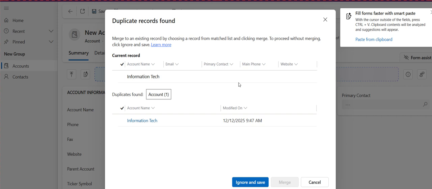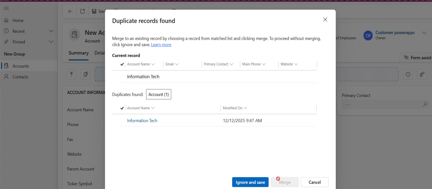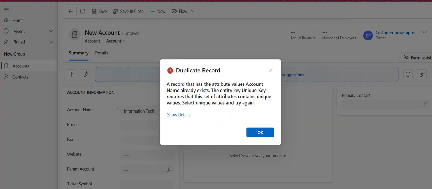Yes, it automatically shows the duplicate detection tool. When I click ignore and save, see what happens: a record that has the attribute account name already exists, meaning we already created the unique combination key. So it is not allowing it, not only when creating manually; via integration also, it will not allow duplicate records. This is the use of the alternative key.